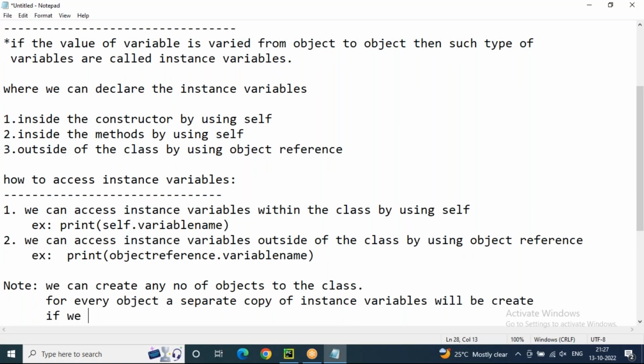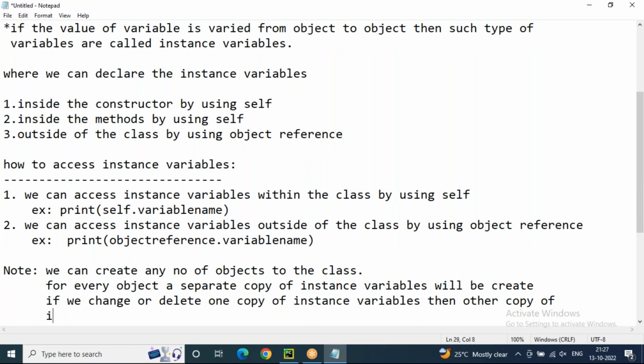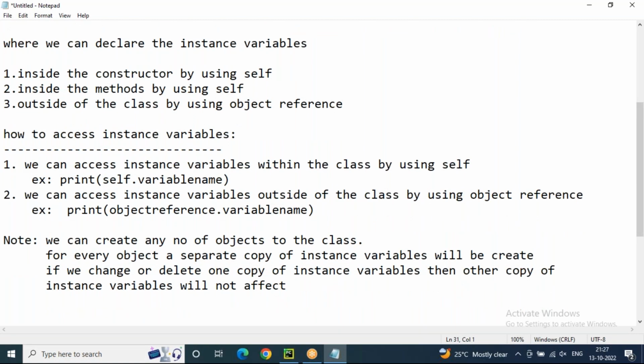If we change or delete one copy of instance variables, then the other copy of instance variables will not be affected. So we can create any number of objects to the class. For every object, a separate copy of instance variables will be created. If we change or delete one copy of instance variables, then the other copy will not be affected, sir.